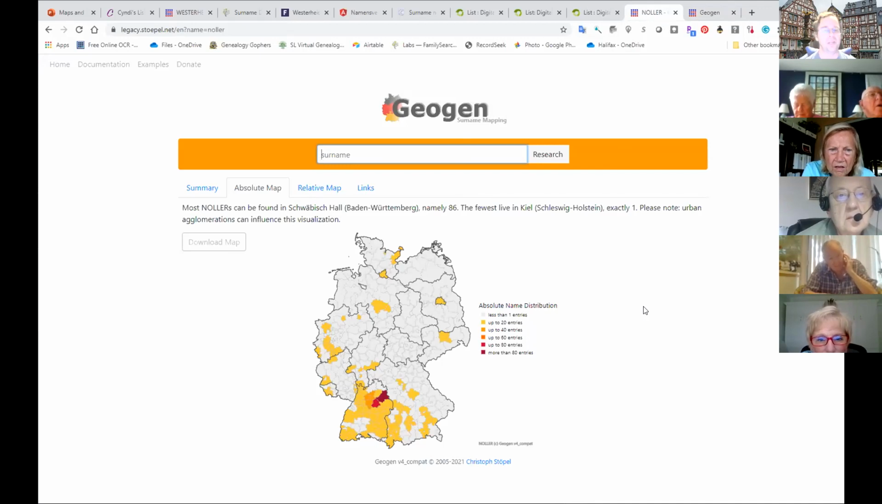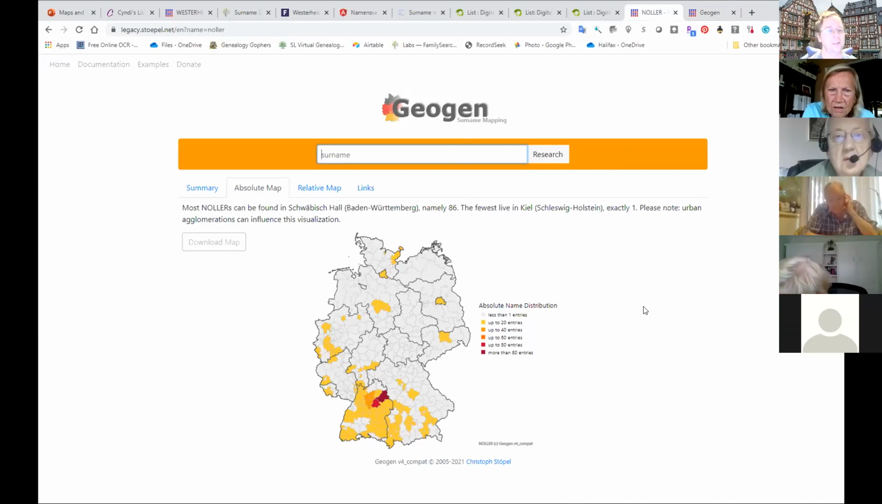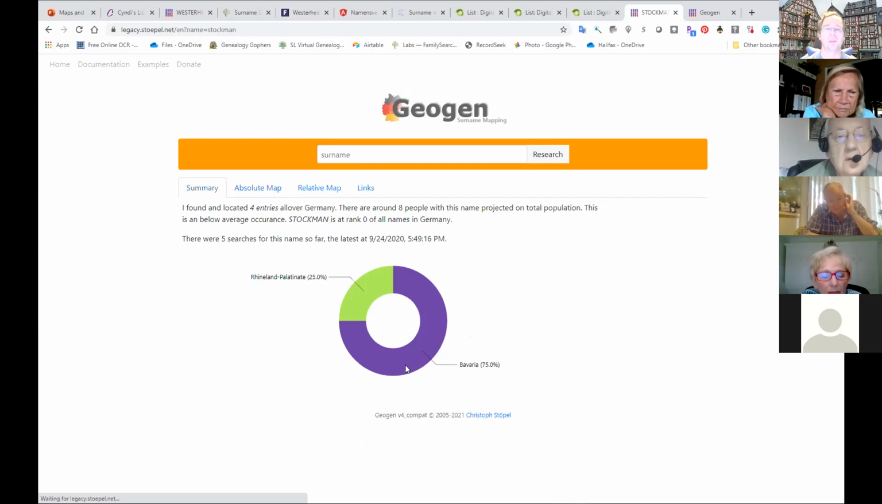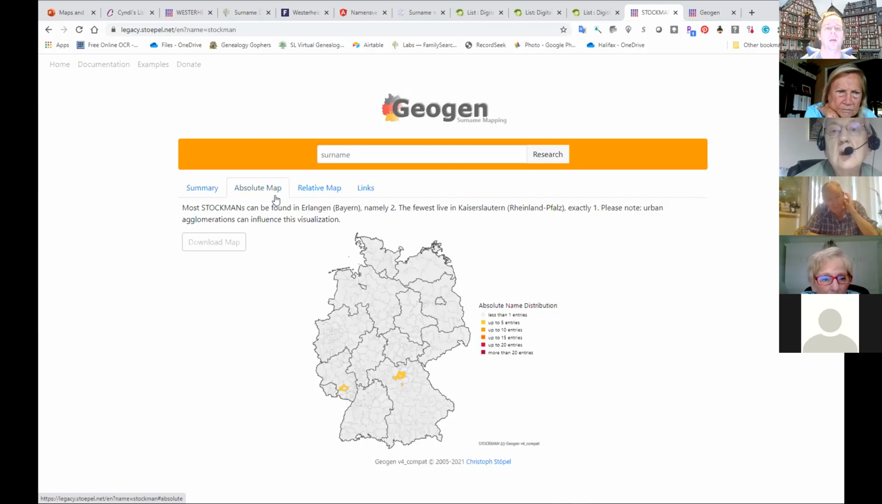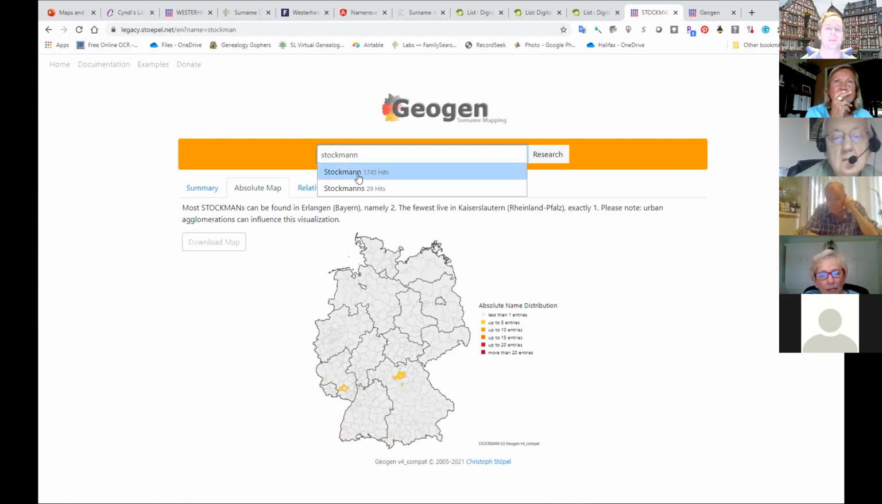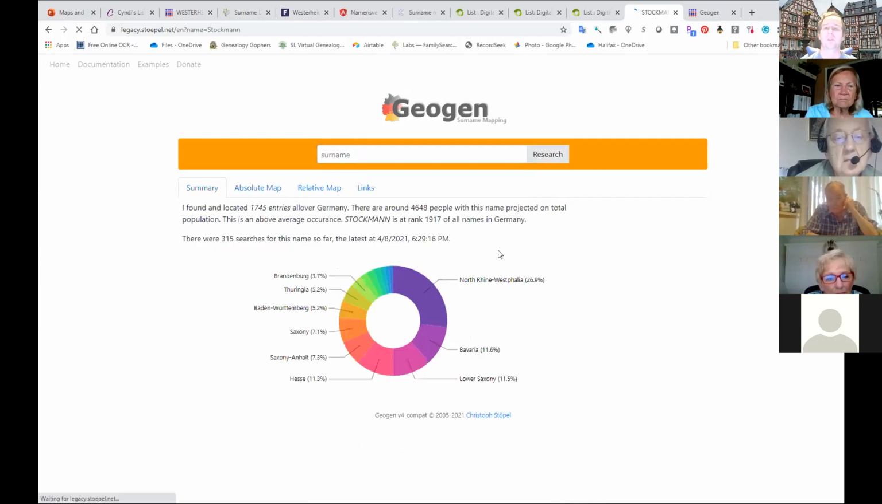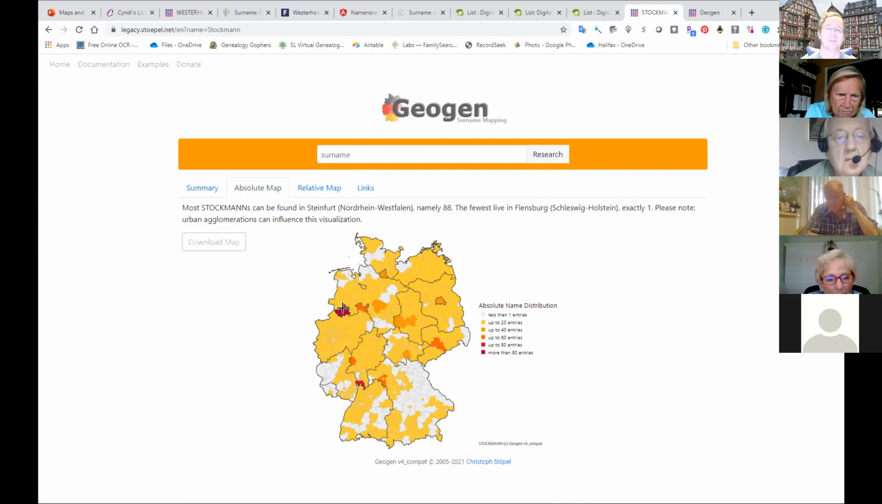Did we have another name? Stockman. Okay, how's it spelled? Stockman. So you see here in Bavaria and a little bit in the Rhineland. We go to the absolute map and you see it's not very frequent, but let's do Stockman. Notice that it gives me 1,745 hits with this spelling. And if I go there and do the search, now you see the distribution is a little bit more widespread. And then you can see that up in here is the most common location for that name. And then you see the other regions where it's spread out a little bit more, less densely.